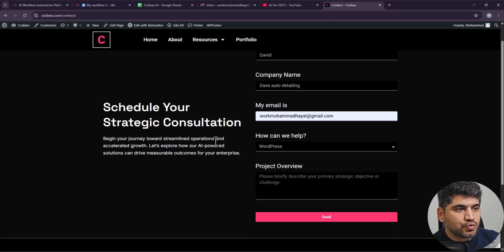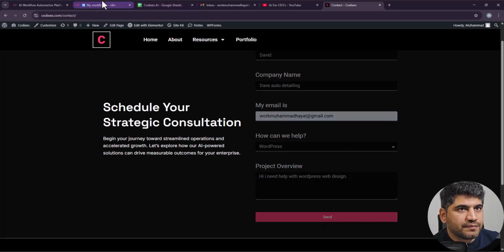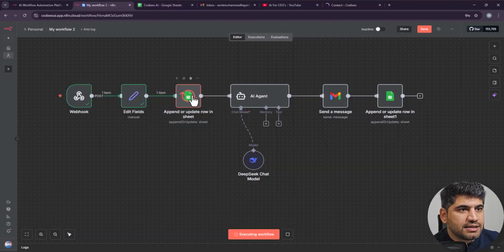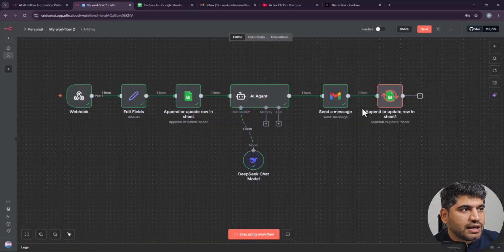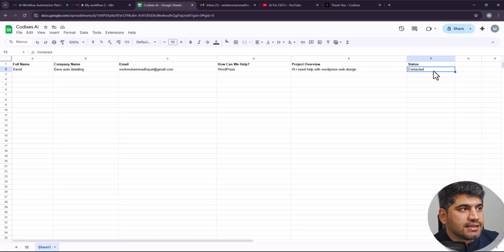I will choose WordPress. Hi, I need help with WordPress web design. Okay, and I will click on send, and here you can see the workflow is working. The lead will be here shortly. You can see the status as new. The lead is here already, and the workflow is working. Now the AI agent is writing the response. The response is being sent, and here you can see the status is being changed to contacted.